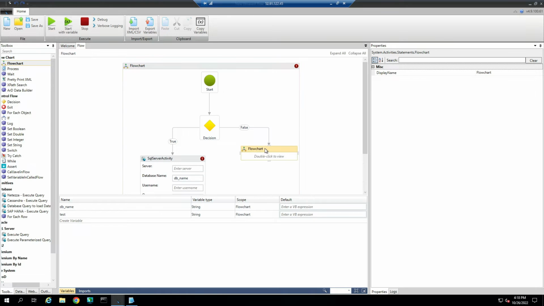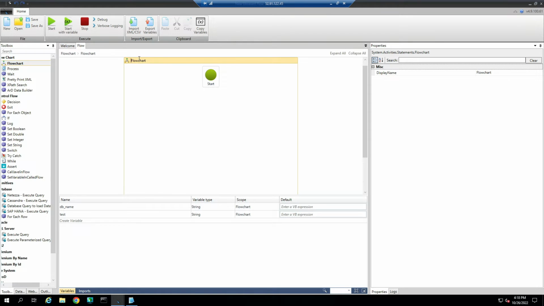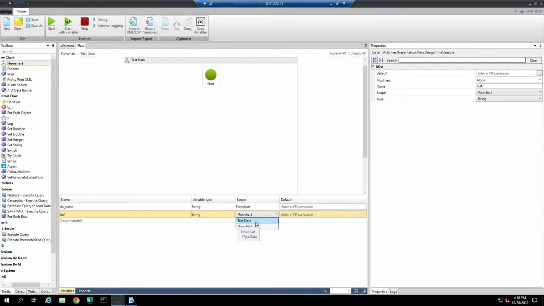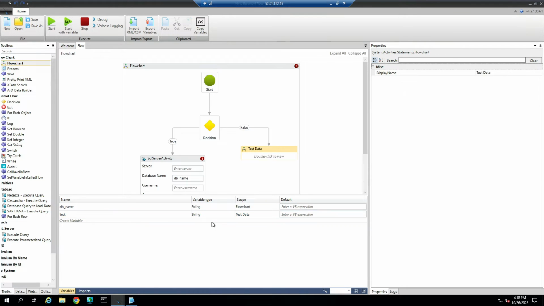Now, if I change this flow's name to be test data. You don't have to change the name, but it kind of helps. And then I go down here and create my test. If you notice now, I have a scope of test data. That's a mistake a lot of people make, because now if I go back up to here, and if I go over into another flow, you may not have access to this.